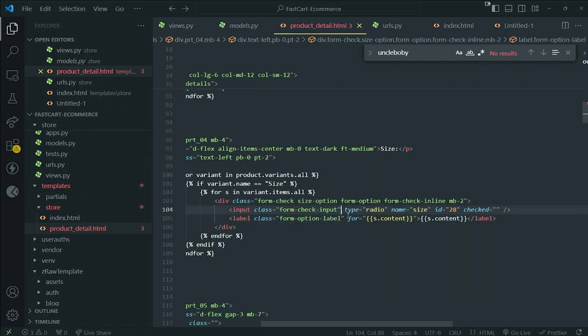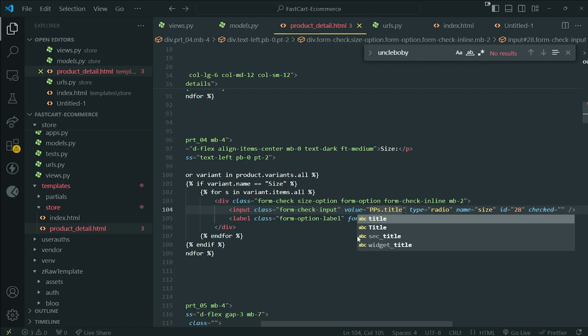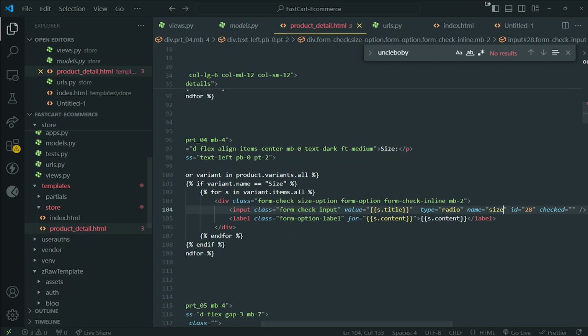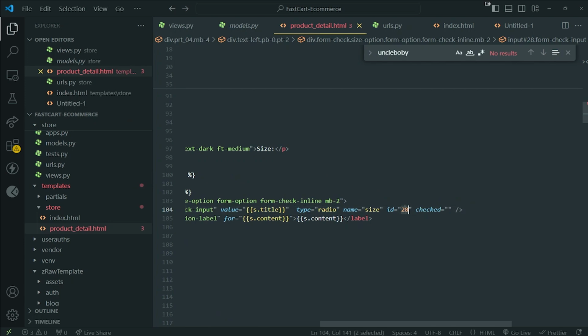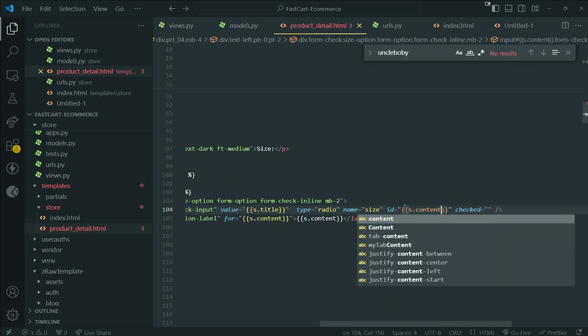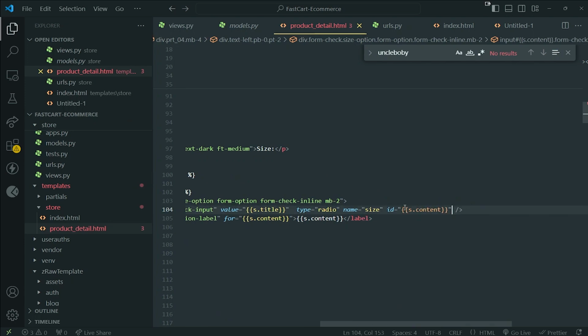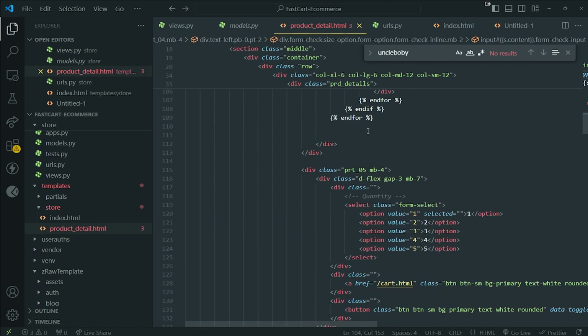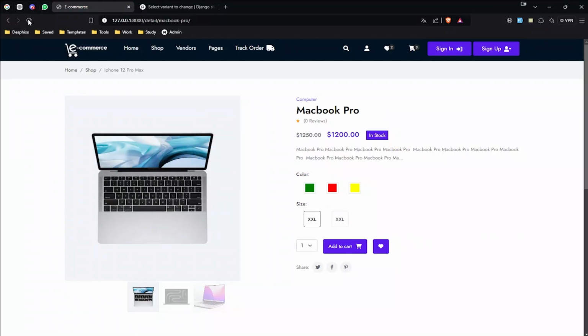Give this one a value of s.title, and give this one a name of size. It already has that. And I also want you to give it an ID of s.content. Please don't forget to remove the checked keyword there so you don't break the program. And when you reload, you should perfectly get size and this.